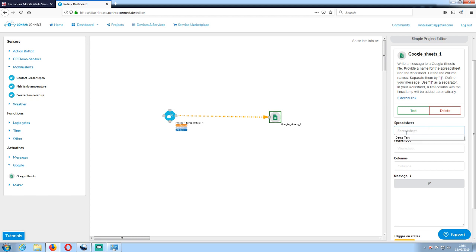So for the name of the spreadsheet, if the spreadsheet already exists, it will go and try and find that. So let's put demo spreadsheet. Okay, the worksheet, let's just call it demo worksheet. Columns, this is going to be the column name that appears within the worksheet. Because it's a temperature sensor, we'll just start with one column and we'll call it temp.